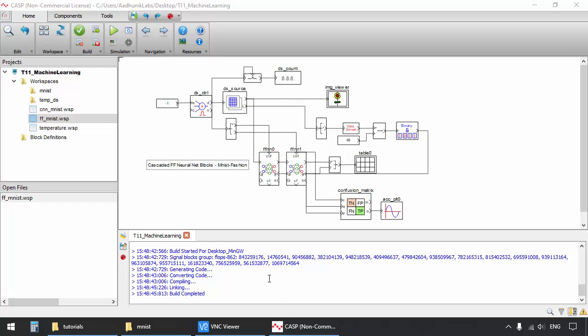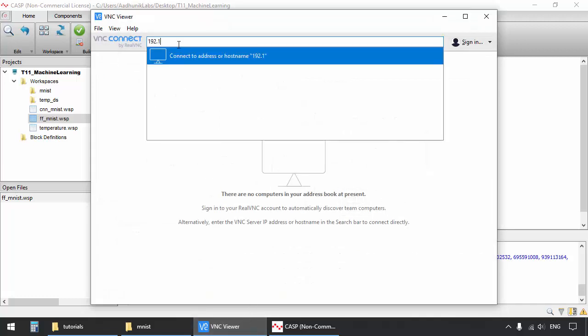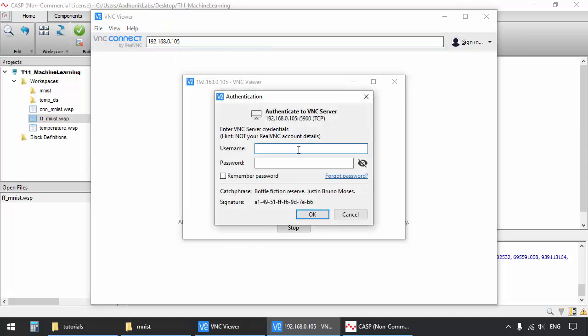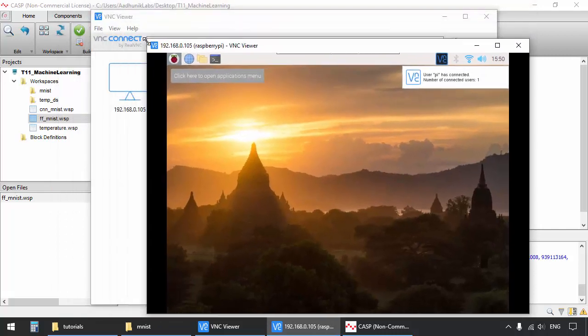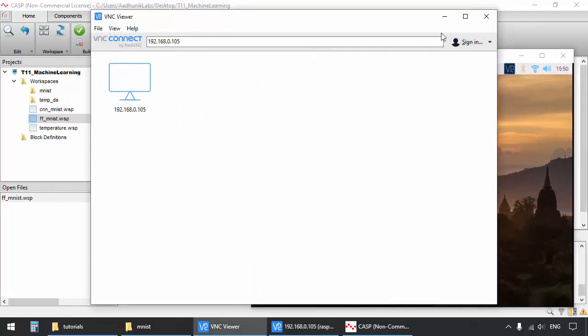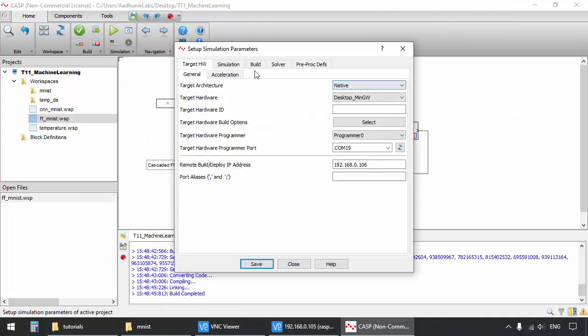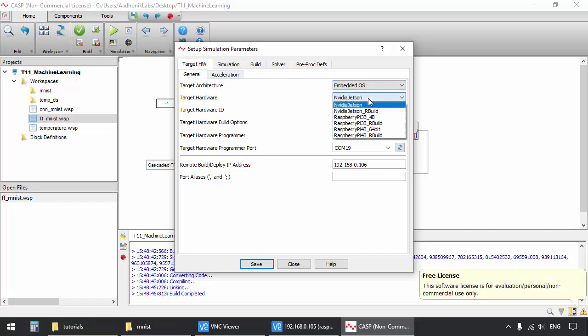We will now perform the neural network training of the same model on Raspberry Pi 4 architecture. Raspberry Pi is updated with latest drivers and libraries, and is available on local network. We use VNC to make a remote desktop connection to this target. In CASP, change the target to Raspberry Pi 4 remote build and enter its IP address in remote build parameter.